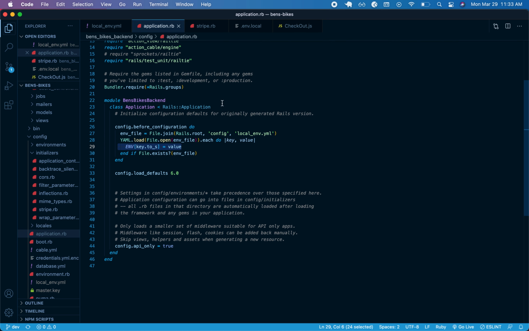Then you're going to go to the application.rb file, which is just inside of your config directory. And before you load your defaults, you want to add this bit of code right here. And what it's going to do is look for that file you just created, that local-env.yaml, and it's going to take those key value pairs and format them to look like this. So capital ENV, your square brackets equals the value.